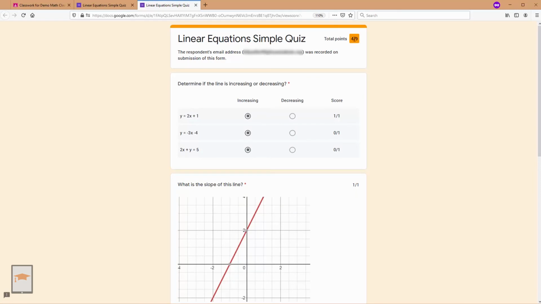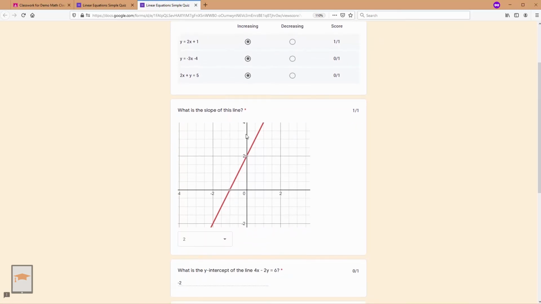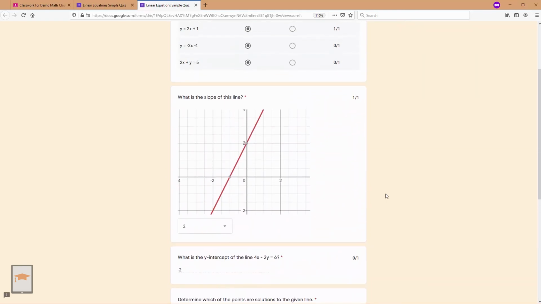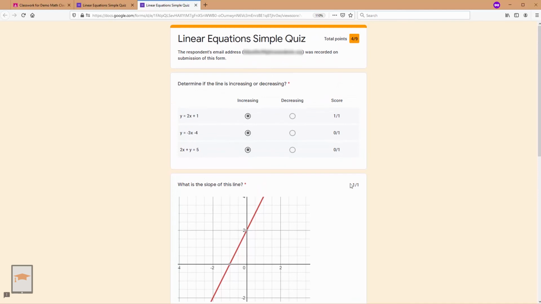So here's the total points. They got 4 out of 9. All right, not too great. And here are the questions. Okay, but you'll notice it doesn't tell them which ones are correct and which ones are wrong, except for right here. Notice what we've got. Right, we've got the point values.